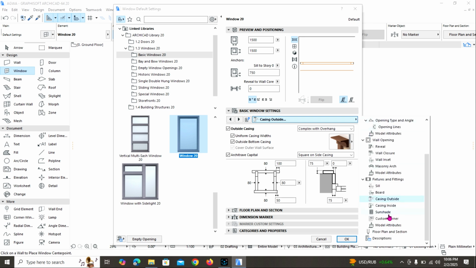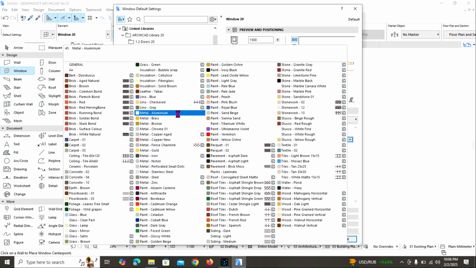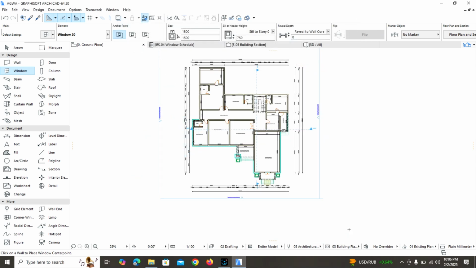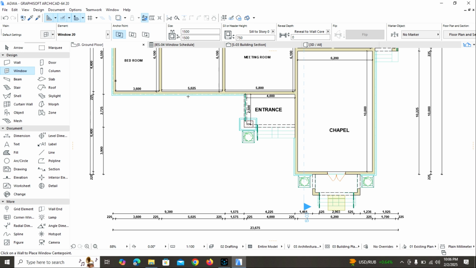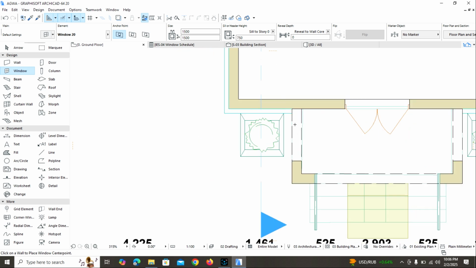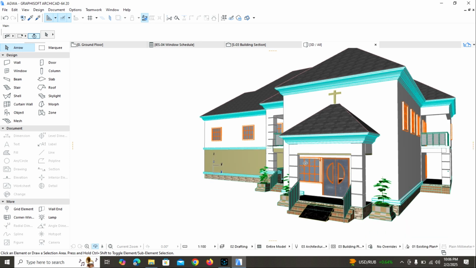Click on it. As I told you, you have 3 model attributes. Then you go back to the last model attribute, where you do the settings for the window casings that you applied. You can play around and use any color. Then click on OK and place your window. Let's place this window here first, so that you can check if the height of the window tallies with the height of the door. For us to proceed, click on your 3D to check what you have done.